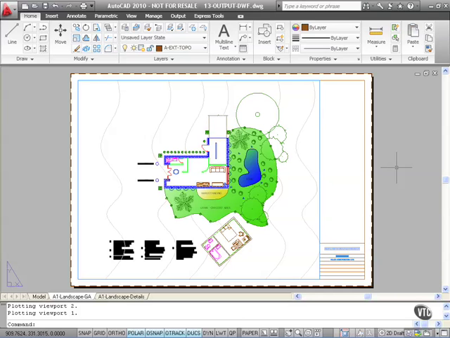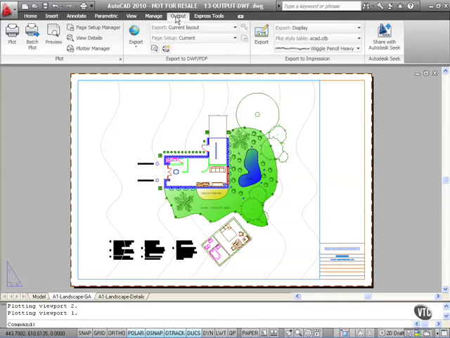There are various plotting enhancements with AutoCAD 2010. One of them is the ability just to output to a particular file type. In this particular case, we're going to be outputting to a normal DWF file, an Autodesk DWF. So we're going to go to the Output tab here, like so.